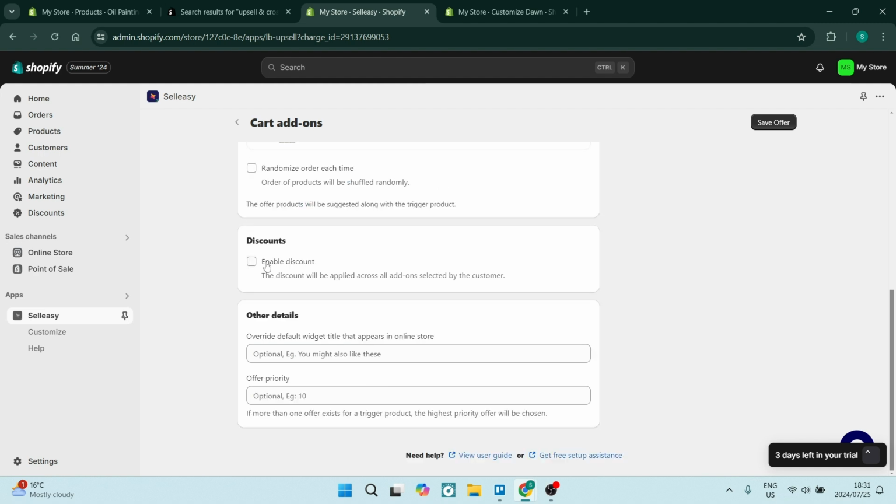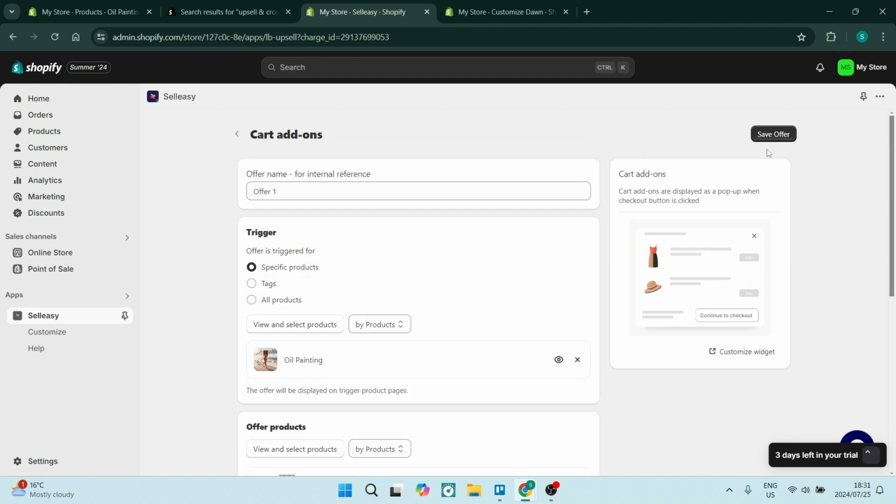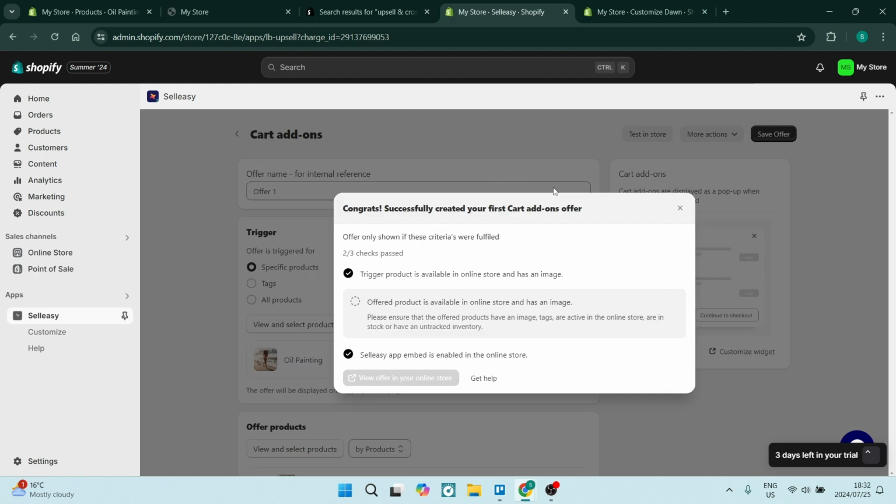And once you're done, you're going to go down and there are some other details. So if you have an override default widget title, this will appear on your online store. And once you are complete, we're going to go up to the top and we're going to say save offer. Okay, so this is on your cart page. And there you go, you are complete. You will now be able to use that upsell icon when people are making purchases on your Shopify store.